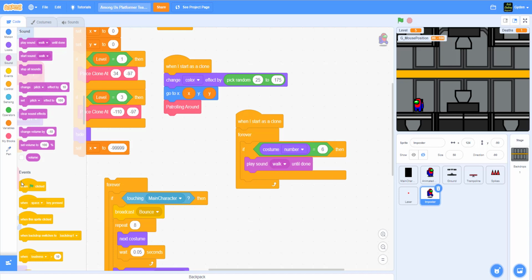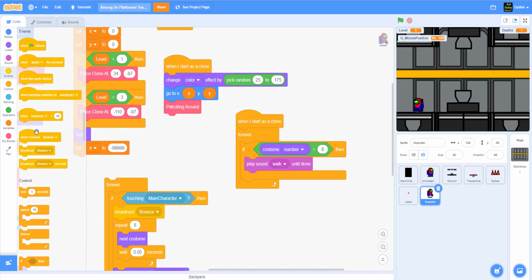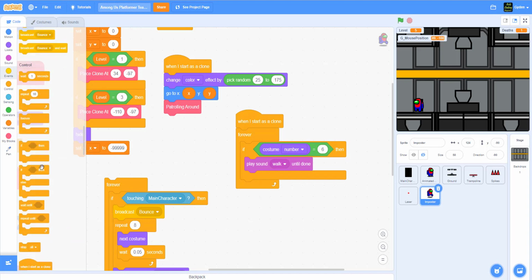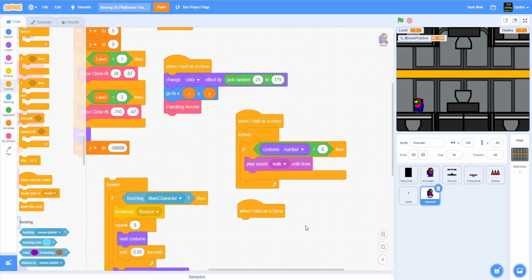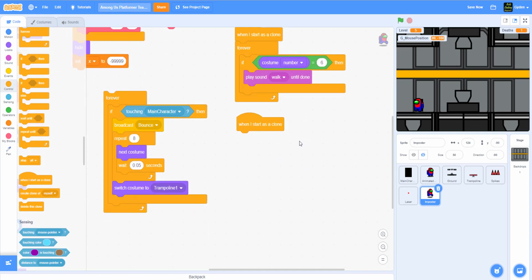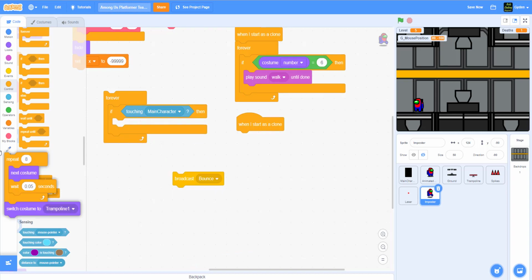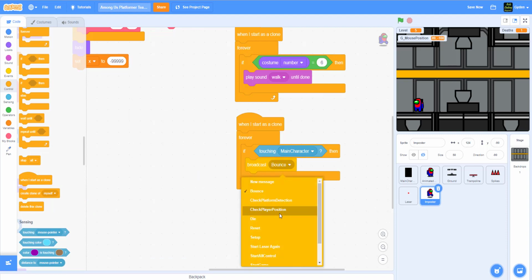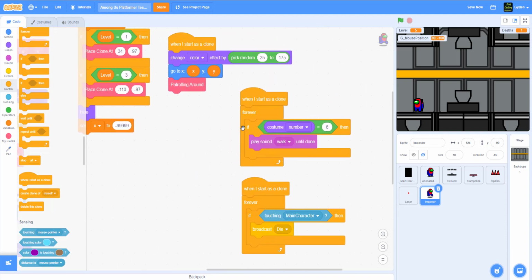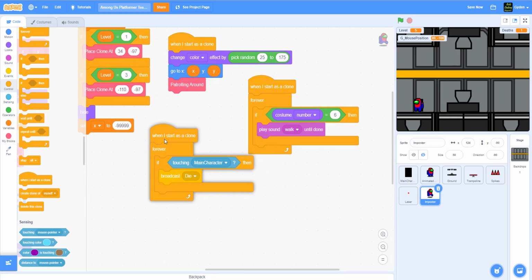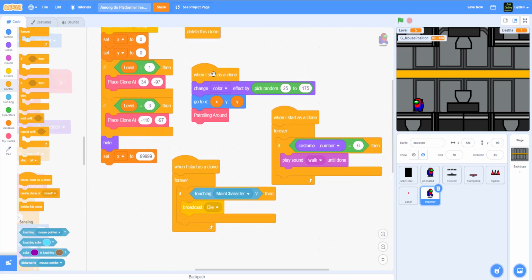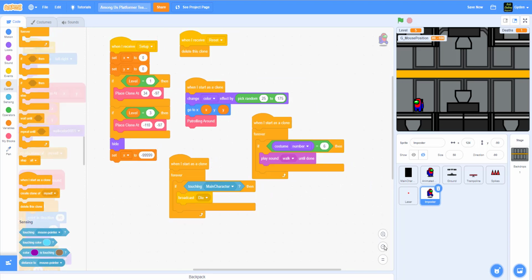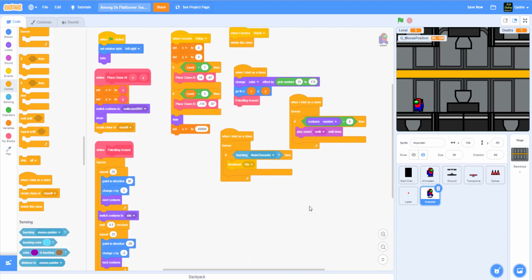So we need another one when I start as a clone. What we want to do here is check if the player actually touched the main character. Okay, so we'll put this under here. We're going to broadcast die. So basically when it starts as a clone, you see there are 3 clones. When it starts as a clone, we'll do this code, and this code. Okay, alright, so let's zoom out a little bit, so we make sure we got all our code.